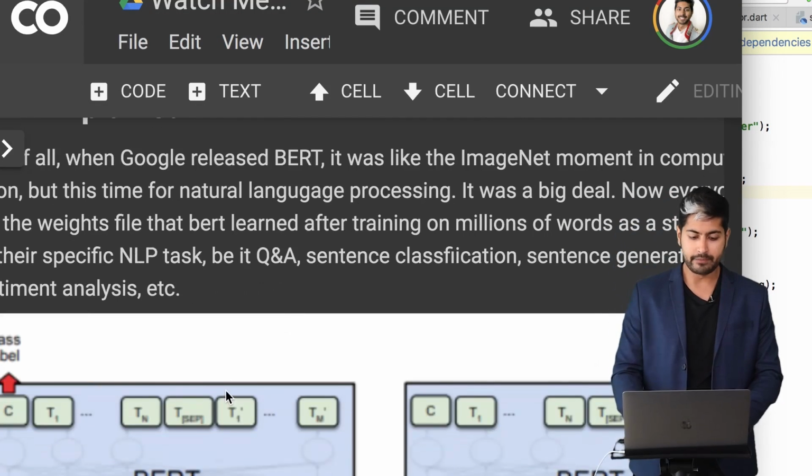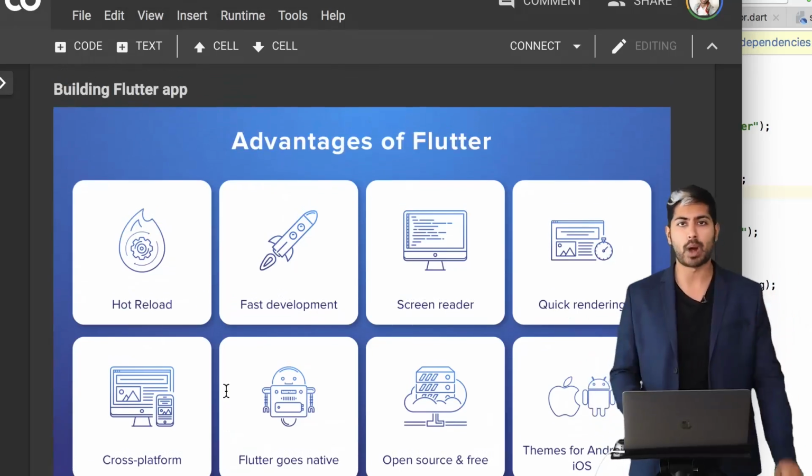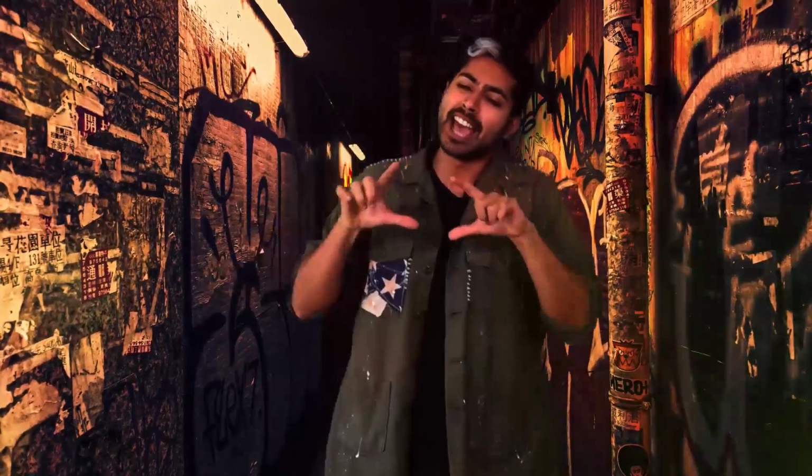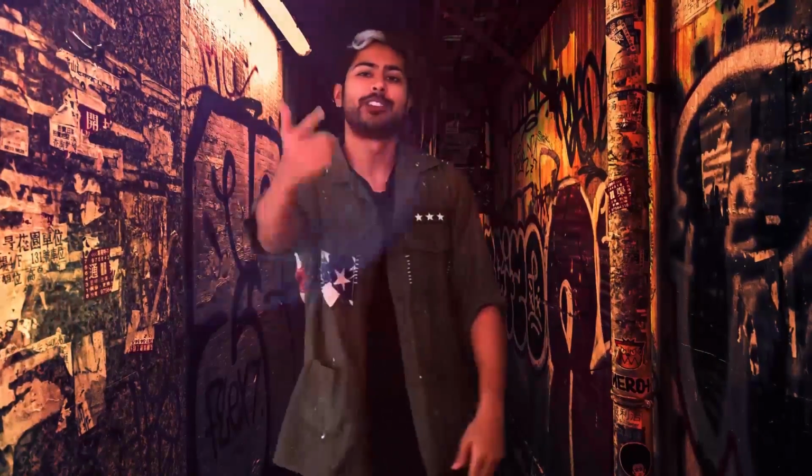Before I explain BERT, let me just quickly rap about it because I have to. You know me, I gotta rap, so here we go. I keep it lexical. When I train my BERT, intellectual. When I train my BERT, it's contextual. When I train my BERT, when I train my BERT.